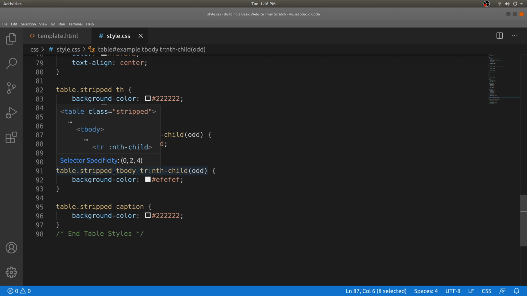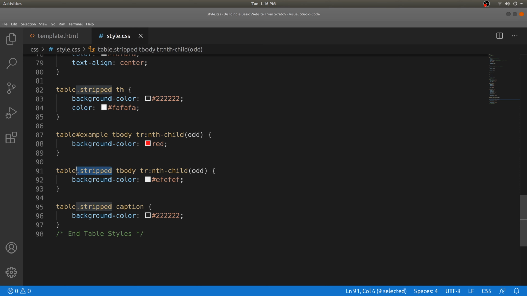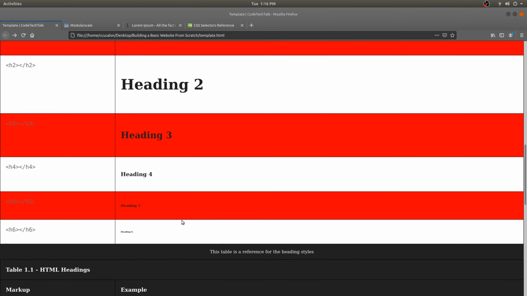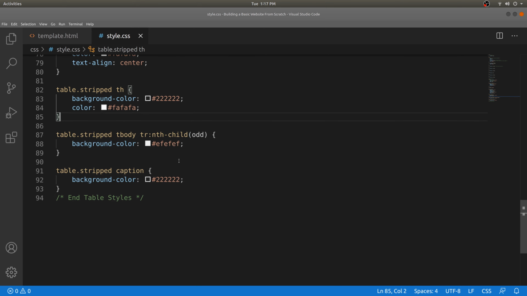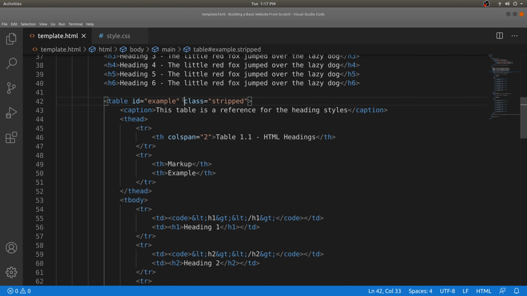But in our case, because the ID of example has more weight in selections than the class of striped, this overrides this class down here, no matter where it is within the page, as long as we're selecting the same kind of level of elements. If we start taking things apart, then you might have an issue where maybe the style does not apply. But if you're following the same example and just writing overrides, then at that point that will work for you. So let's go ahead, and I'm going to kill this example.